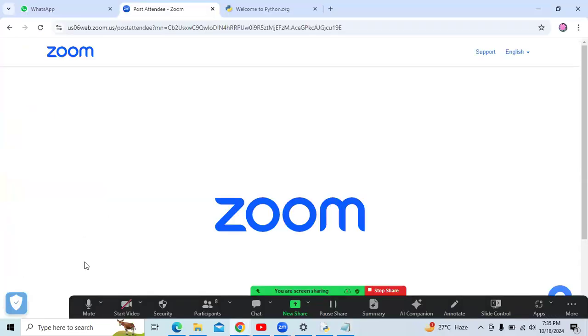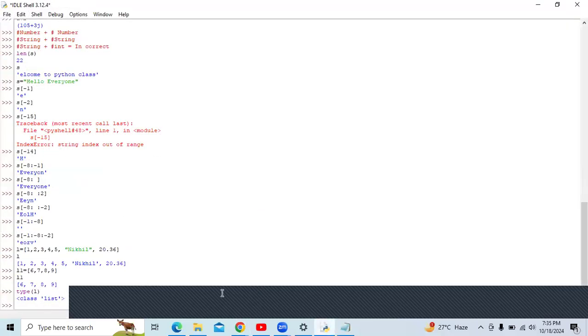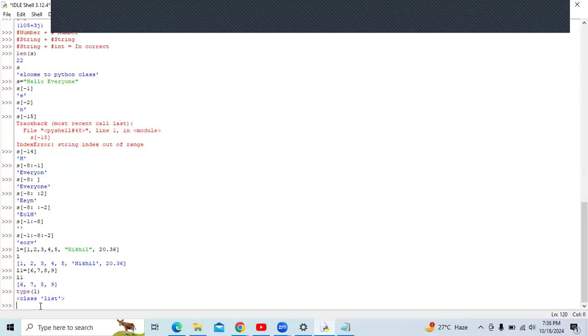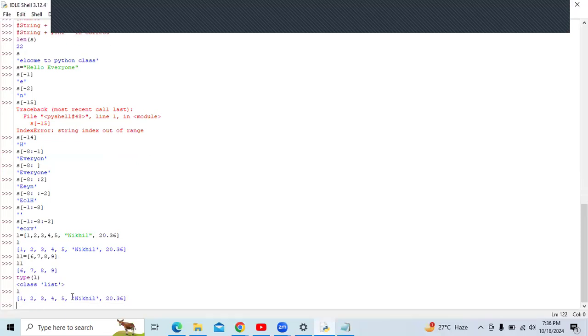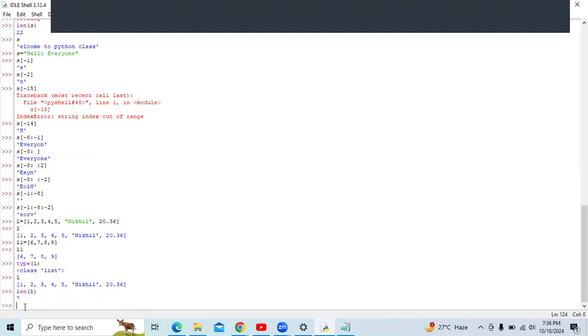I'll tell you. As you know, I have declared a list here, L. What is L? L is nothing but 1, 2, 3, 4, 5, Nikhil, 20.36. So how many elements do you have? What is the length of L? You can also get the length of L by this. And you can do all the slicing that we have seen yesterday here also.